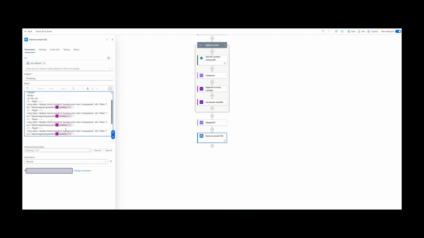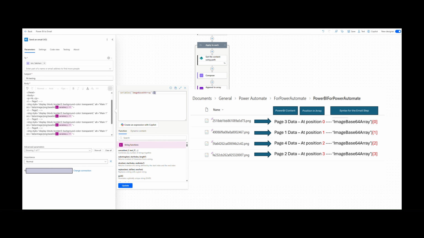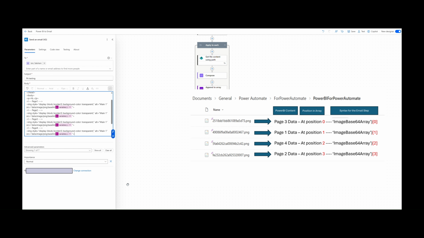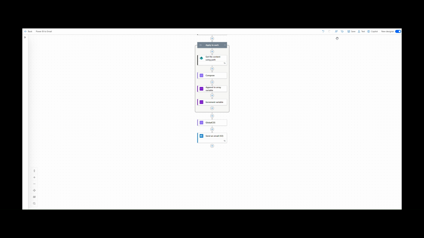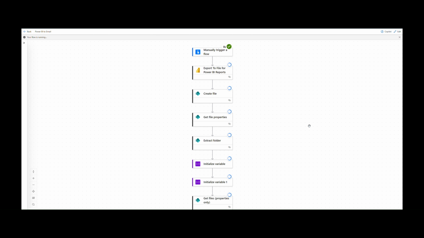So, if you want page 1 of the report to appear first on the email, we'll simply use the array number that corresponds to it. In this case, it will be number 1. Let's do this for other images as well. Now page 3, that's at 0, and page 4 at position 2. Once that's set, save your flow and give it a run. Your stakeholders will now receive a clean email with the Power BI visuals.